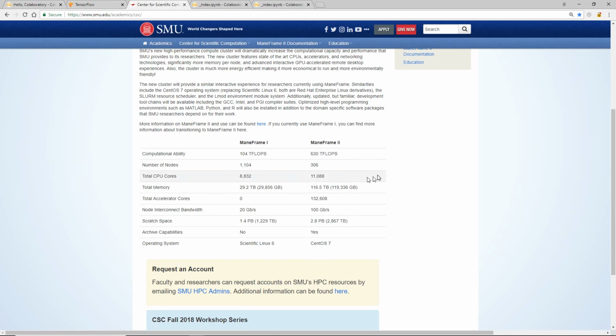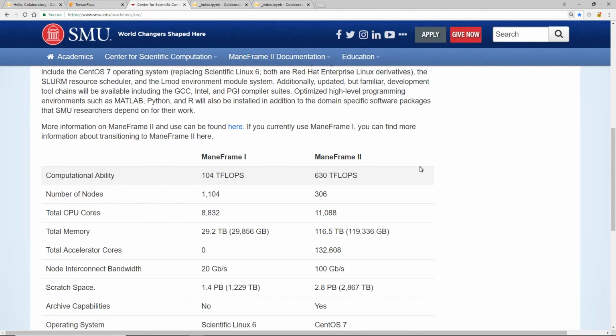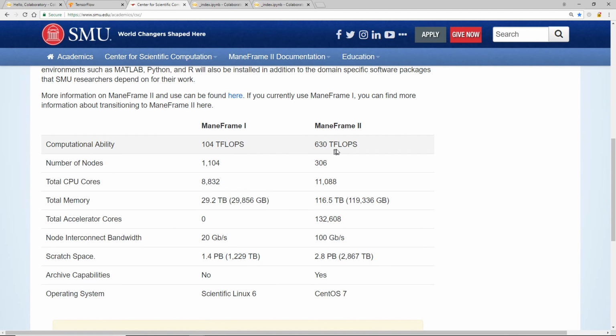more like, we're talking 630 teraflops of computing power with 306 nodes. Okay, there's 11,000 CPUs. The memory is up there. Accelerated cores, the nodes, and a petabyte of scratch space. So there's an abundance of scratch space, and this is all being run on CentOS.